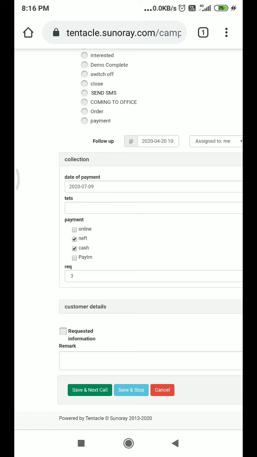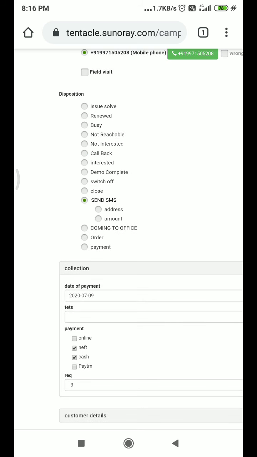There is one additional option, we can send SMS as well. If you have any SMS gateway, we can link it with the SMS gateway. Consider I have two SMS templates. If I select address, then one address message gets sent to the customer.